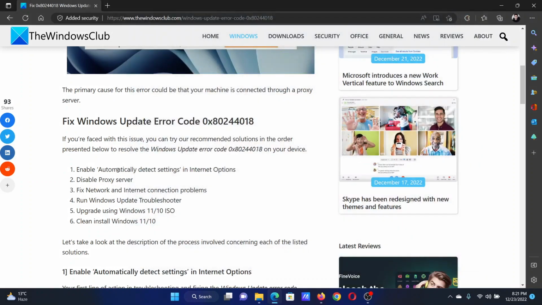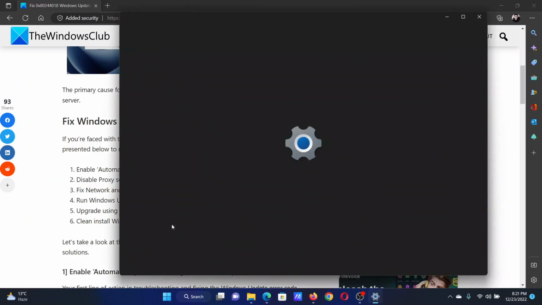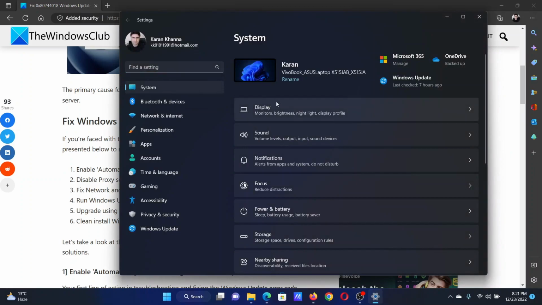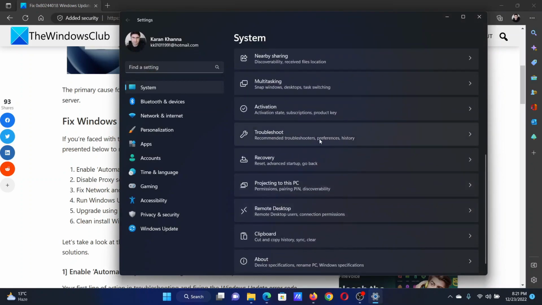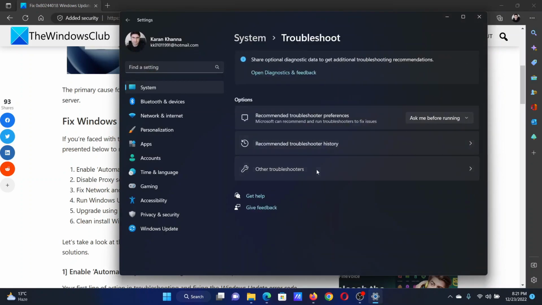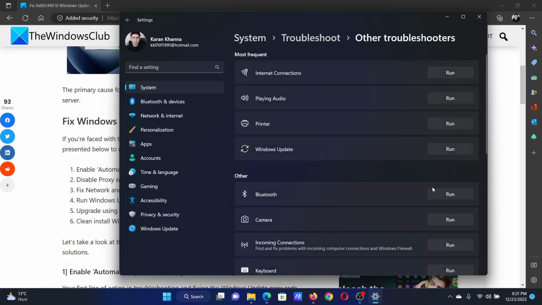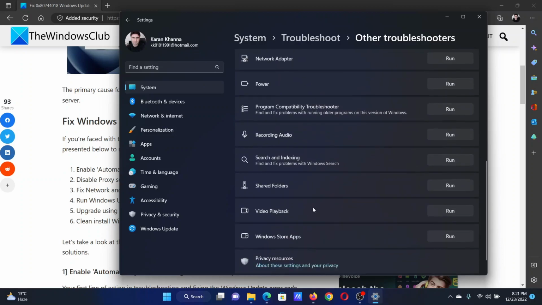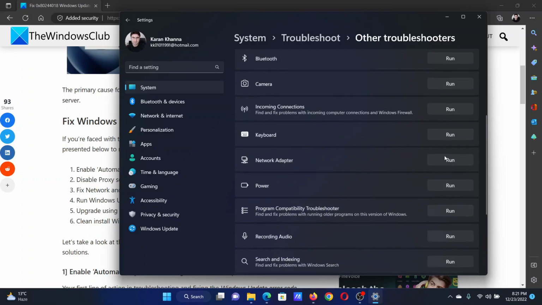The next solution will be to run the network adapter and Windows Update troubleshooters. Right click on the start button and select settings from the menu. Go to the system tab on the list on the left hand side. In the right pane, select troubleshoot. Select other troubleshooters. Click on run corresponding to the Windows Update troubleshooter and then scroll down to the network adapter troubleshooter and then click on run once again.